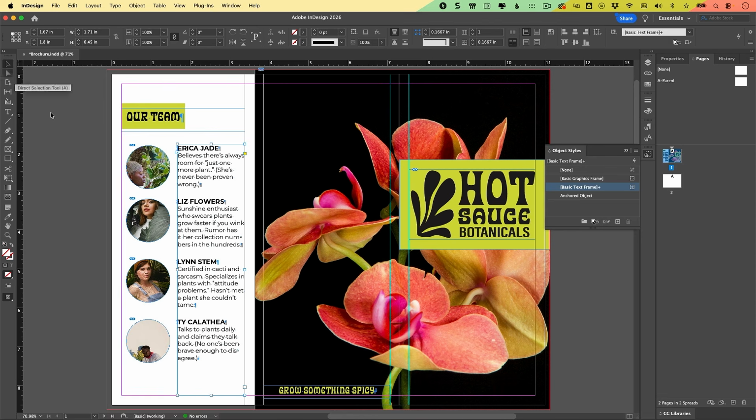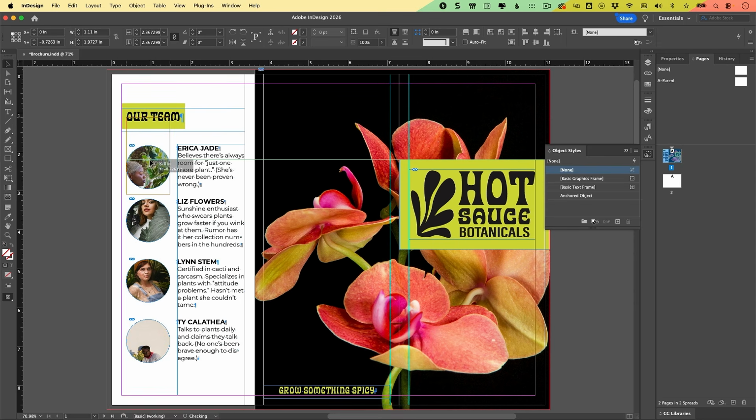So with our very important selection tool, we can double click on Erica Jade here, move her up so that's a little better. I'm holding the Shift key to make it easy to just drag straight up and not get out of alignment like this. Same over here with Liz Flowers. We're double clicking to select the content within the frame, and I'll hold the Shift key so I can just pull her straight down a little bit so she's not falling out of the top of the frame. I think Lynn seems like pretty good just where she's at.